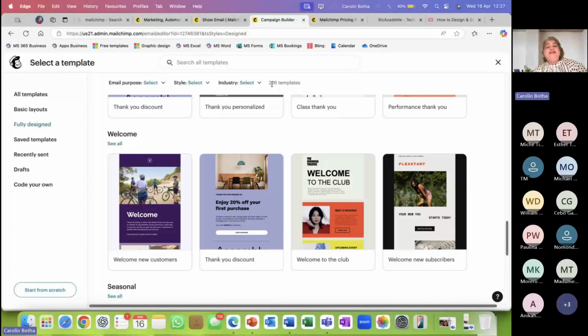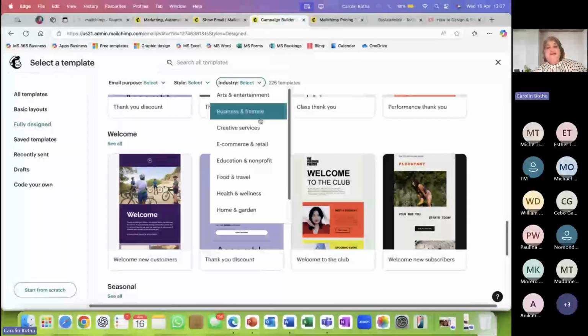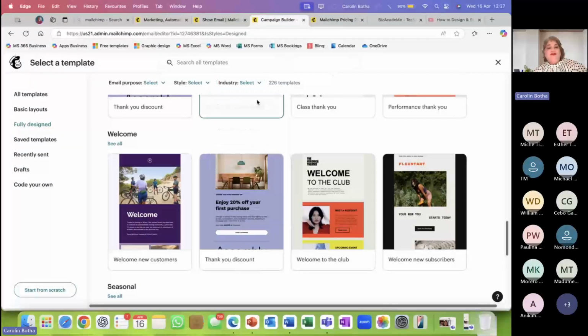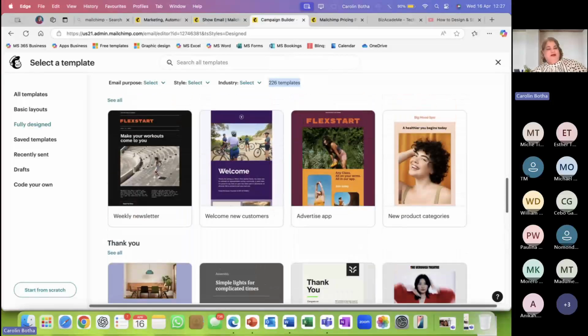So there are 226 templates, as you can see over there, and you can select from different industries if you want, that makes your list a bit shorter. 226 is quite a lot, but many of them are not for free. But don't fear. Tomorrow, you're going to design your own in Canva and import it in MailChimp. So nothing to worry about there.